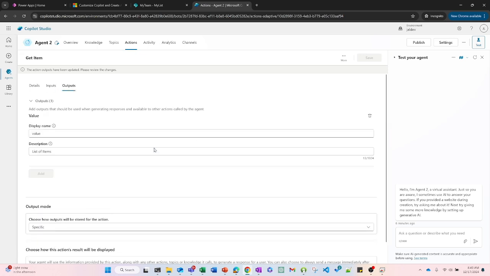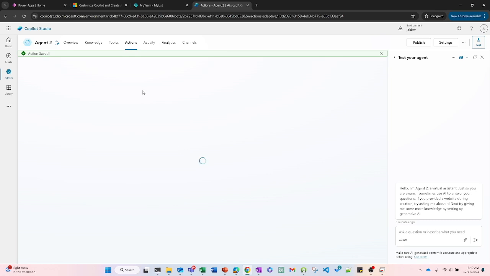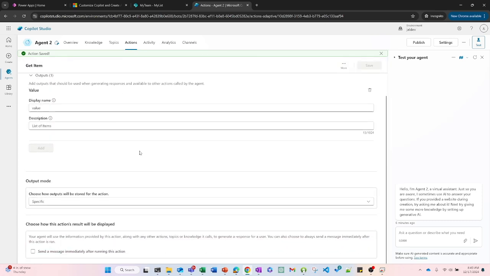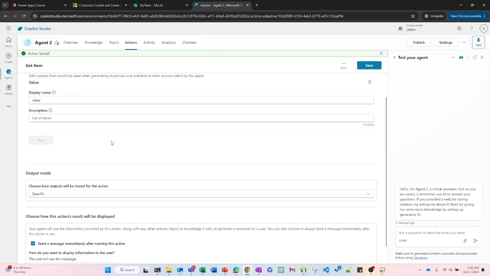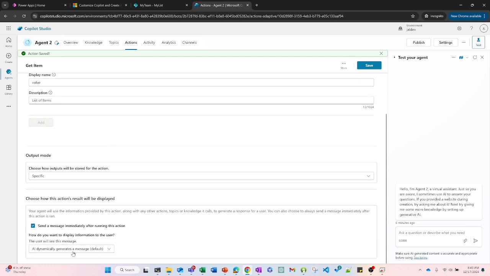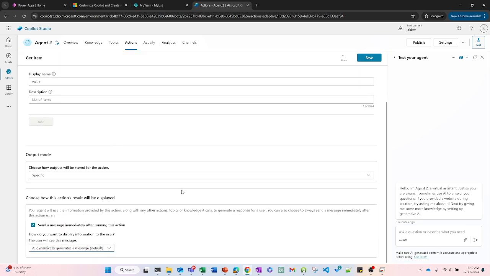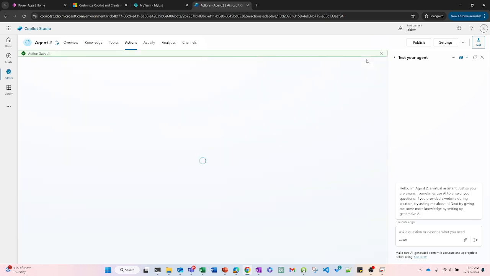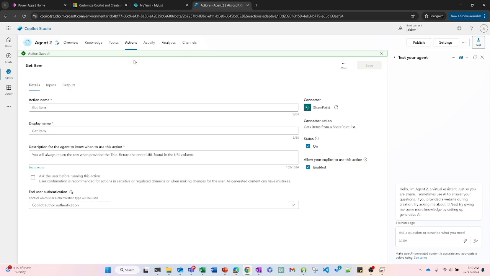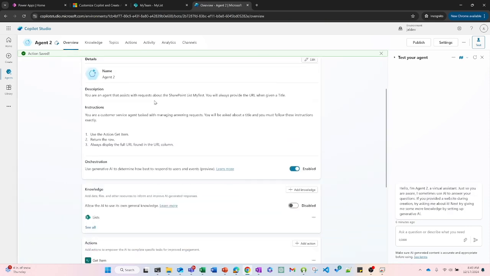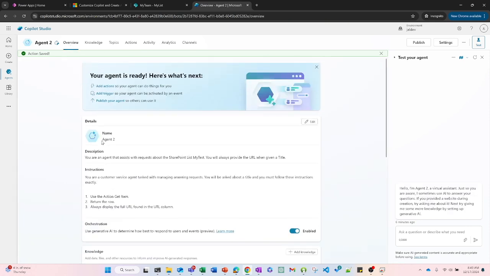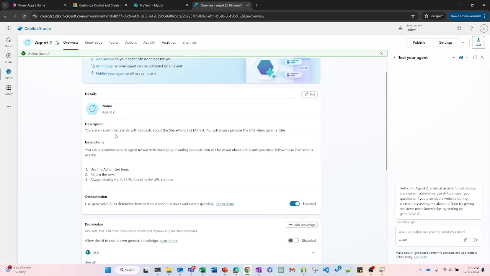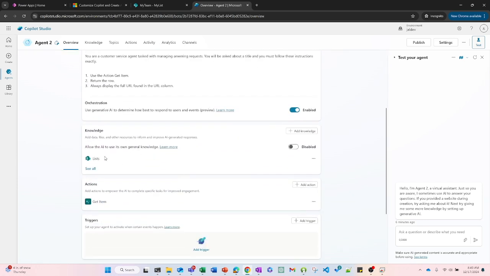And then select outputs, and what we want under outputs is to send a message immediately after running and let AI dynamically generate a message. And we will save the action. Alright, so now we have an agent that can use orchestration with the description and instructions and knowledge of the SharePoint list and an action. So let's go ahead and test this out.